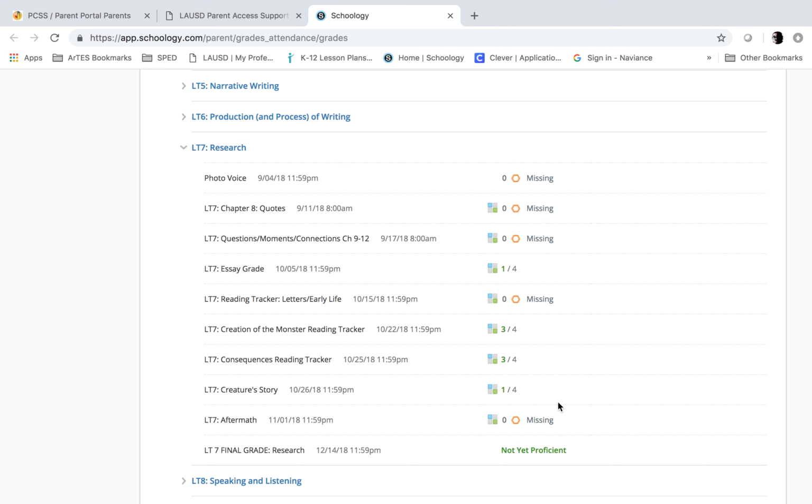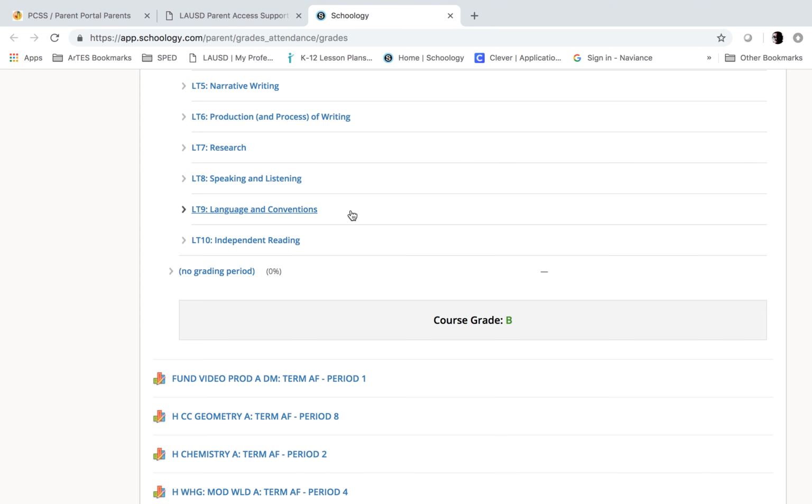In order for this grade to be improved, this student can do revisions on these assignments. The ones that have ones out of fours are assignments that they can do revisions on. So this essay and this creature's story right here are things that they may be able to do revisions on and bring those up to 4 out of fours or 3 out of fours. And if these 2 assignments get revised and they earn a 3 out of 4 or a 4 out of 4 on them, then this learning target will go from not proficient to proficient. So each learning target looks a little bit like that.